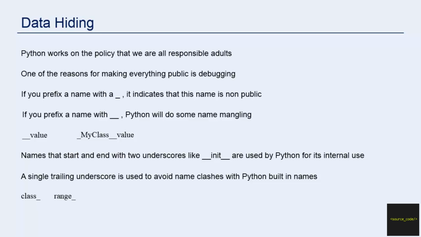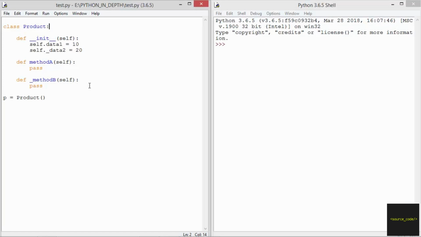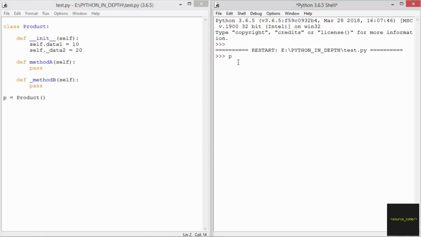Now let's go to IDLE. We have this class named Product in which we have these two variables and these two methods. This variable and this method are prefixed with an underscore, which indicates that they are not supposed to be used outside the class. Let's run this now. We can access data1. We can call method A. This underscore data2 also can be accessed outside the class. And this underscore method B can also be called.